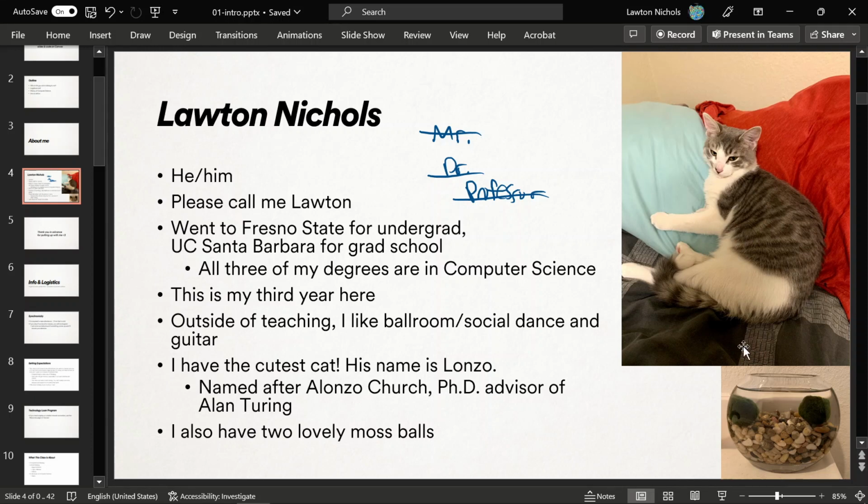I have the most wonderful cat. His name is Lonzo. He's named after Alonzo Church, who was the PhD advisor of somebody you've probably heard of, if you haven't heard of Alonzo Church: Alan Turing. He was Alan Turing's PhD advisor at Princeton. So I dedicated my cat to Alonzo Church because he had a lot to do with my PhD. And of course I hugged him and he scratched my writing hand right before I came here, so this will be fun. But I still love him very much. I also have 2 unnamed moss balls, so that's a little bit about me.